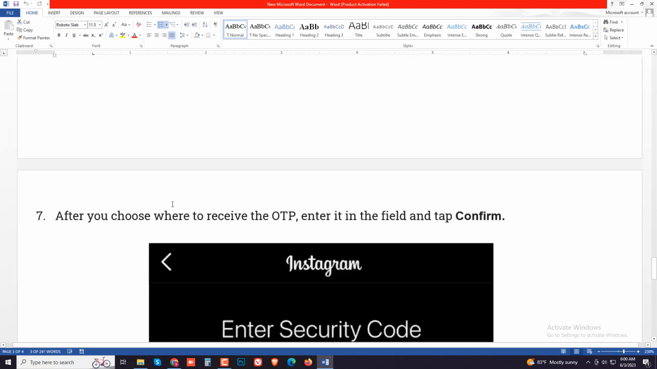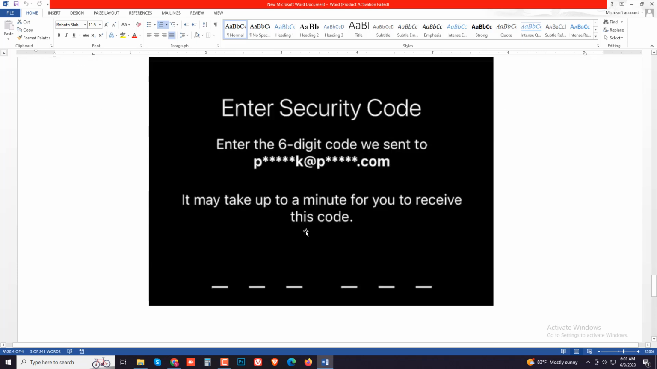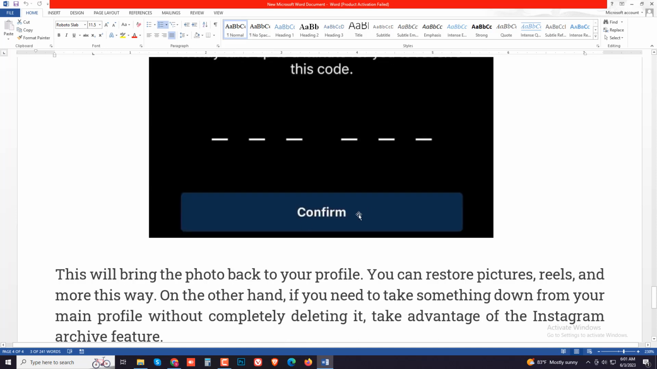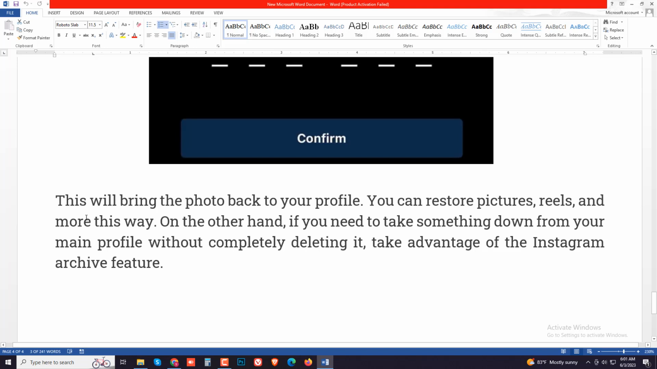Then step 7, after you choose where to receive the OTP, enter it in the field and tap Confirm. You can see this code right here, and then click Confirm. This will bring the photo back to your profile. You can restore pictures, reels and more this way.